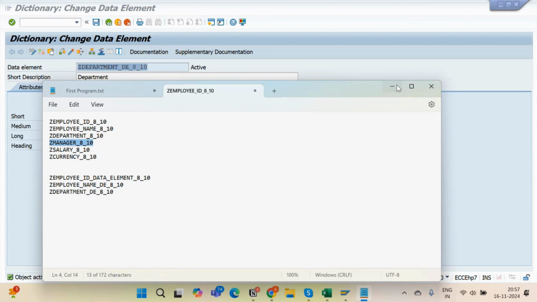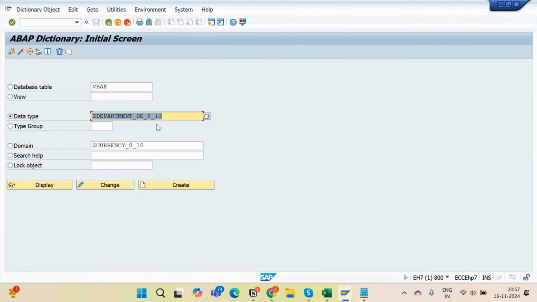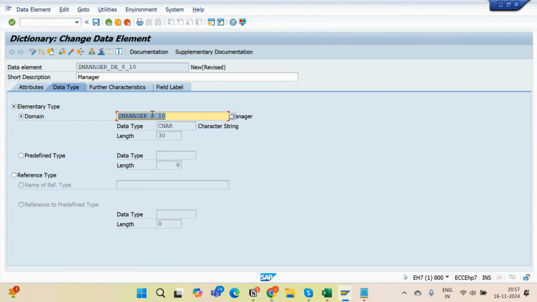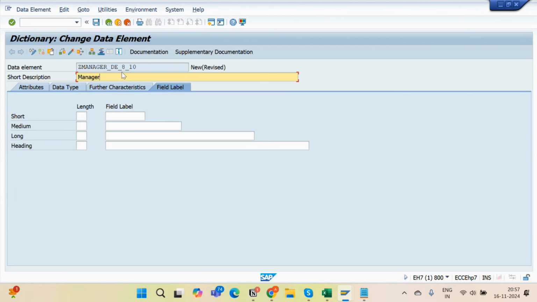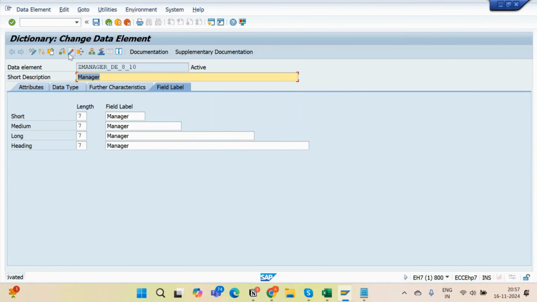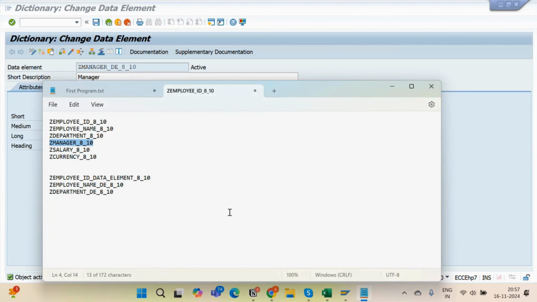So now let's create our data element for the manager part. Let's give a data element here, manager name, create data element, provide the short description, manager, enter your domain, field label, again give a heading for your end user. Now click on the save button, enter your package, activate it, copy its name and paste it on the notepad.